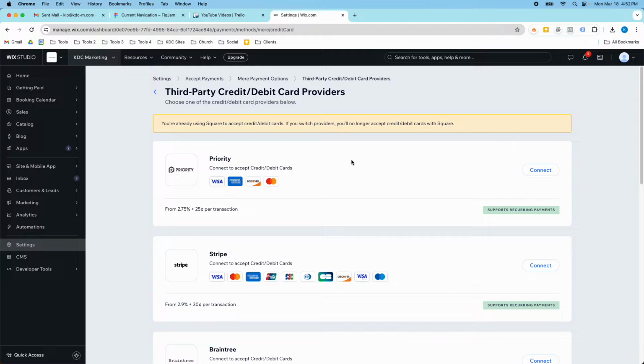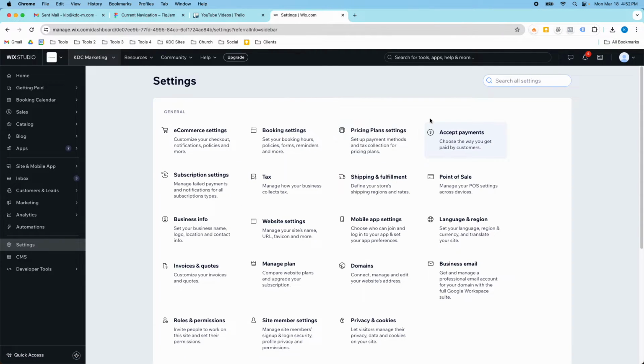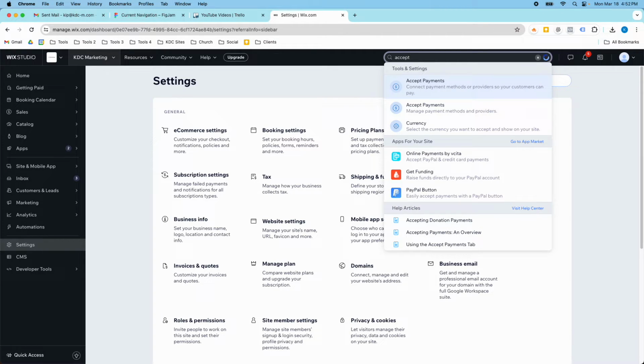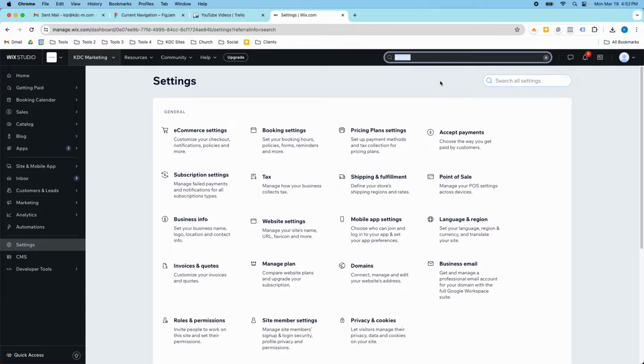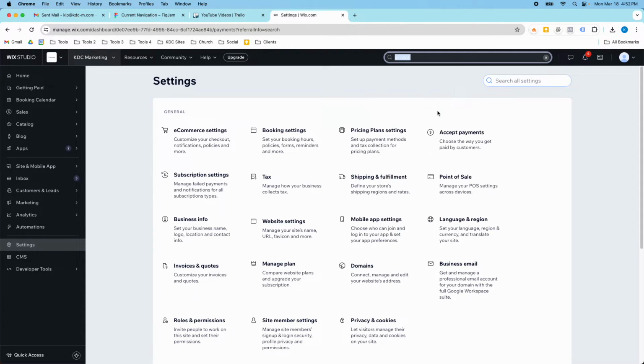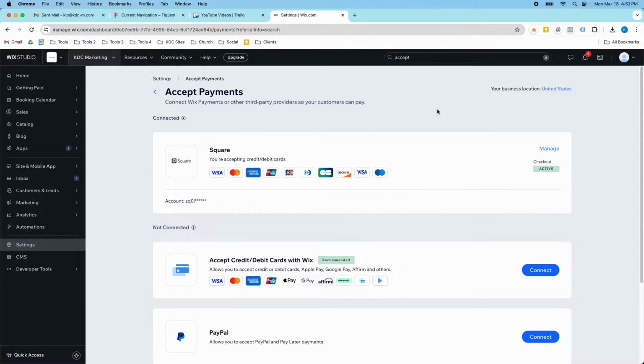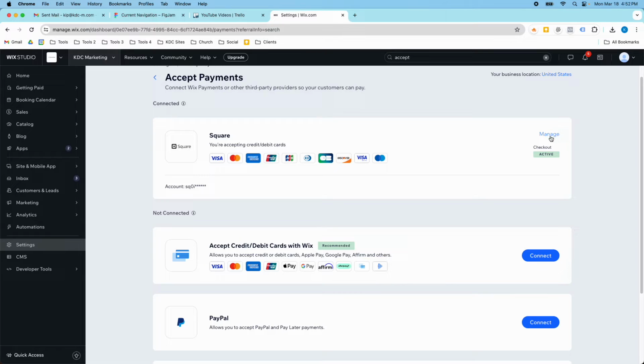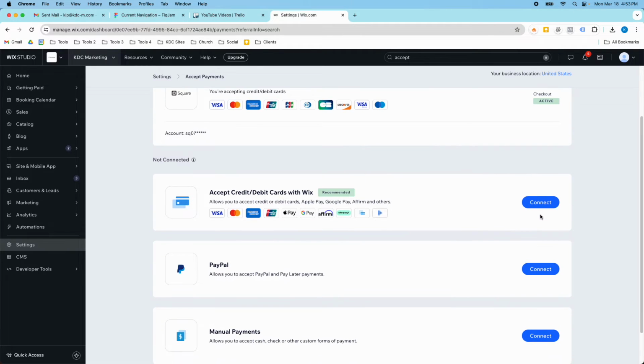You have to click through a couple of times, and just to repeat, you go to Settings, Accept Payments, or one of my favorite ways to find this is to just type Accept Payments up here in the search box. There we go. And then obviously you can manage this. If I wanted to disconnect it, I could, or if I wanted to connect another payment processor, I could do that as well. So that's how you add your payment method in Wix.